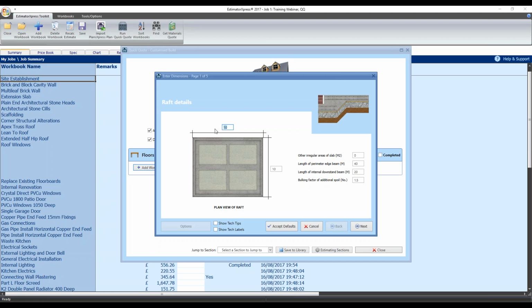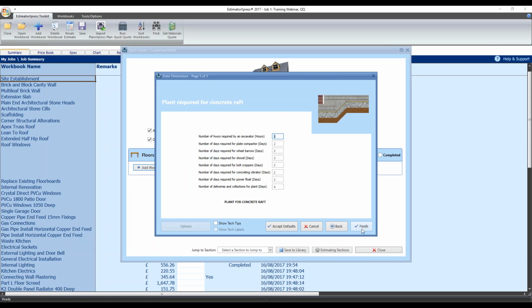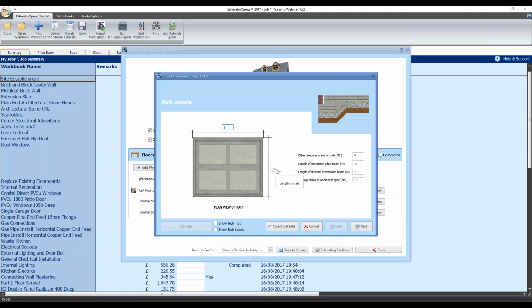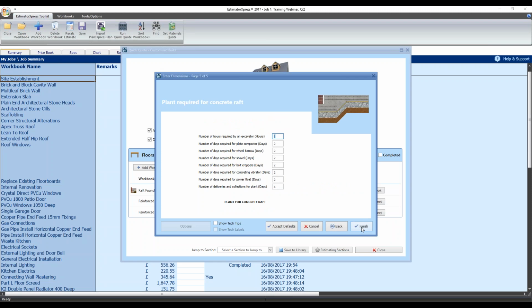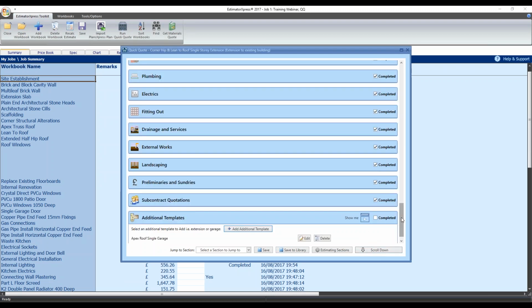Now in here, because I'm just doing a straightforward raft, I'm going to be doing this as a half and half. I've already done the estimating for that on the other half of the raft. So I've added in my raft in there instead. There we go. So close that.